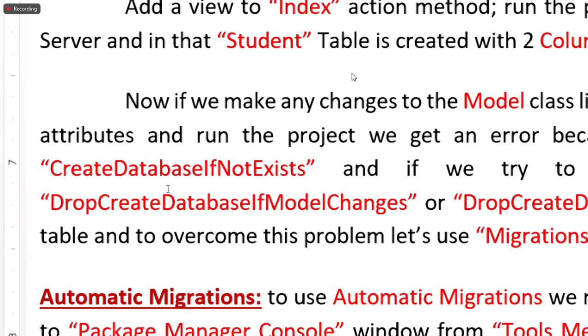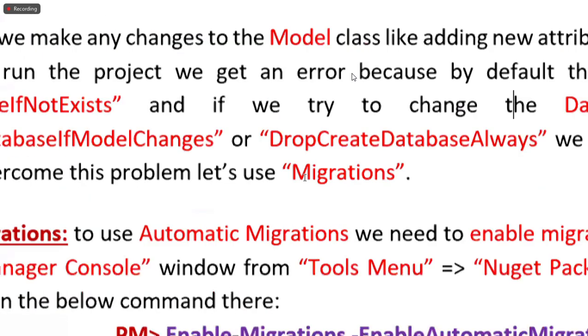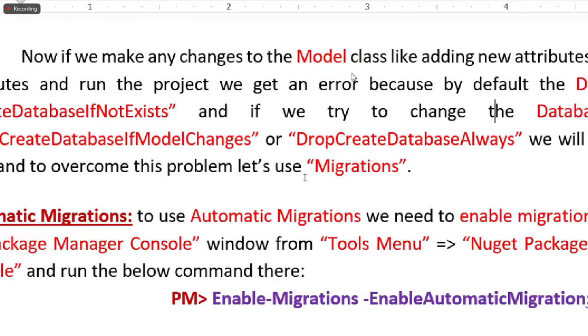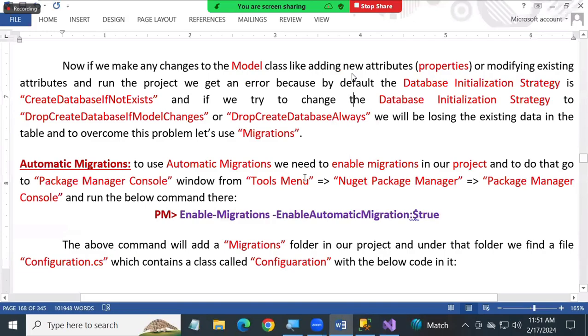To overcome this problem, let's use migrations. I said there are 2 types of migrations. Let us first start with automatic migrations. How to do this automatic migration?